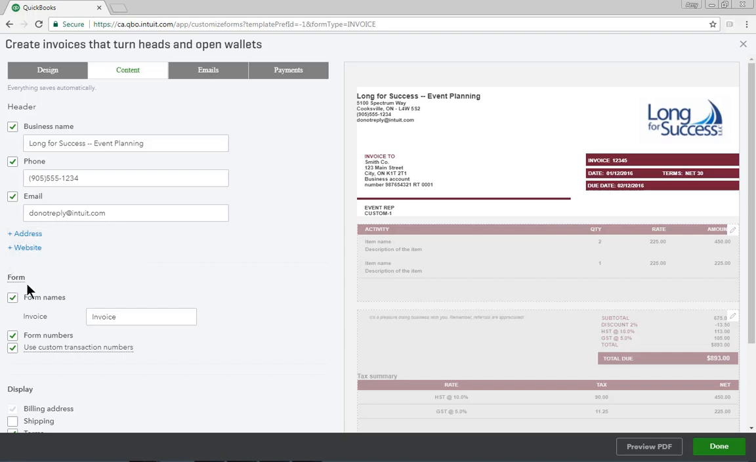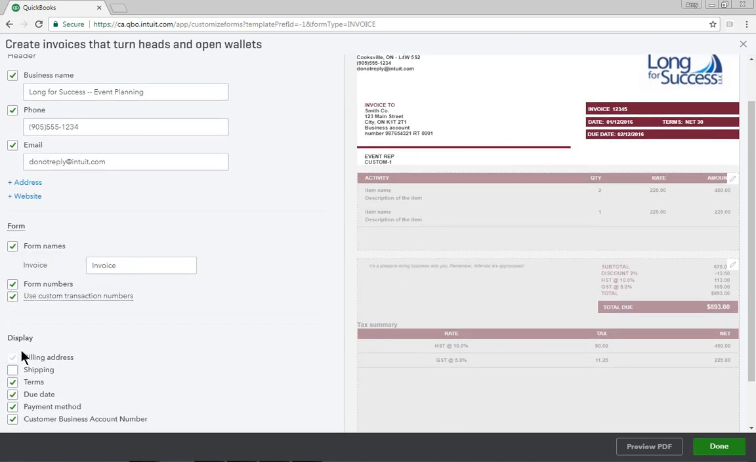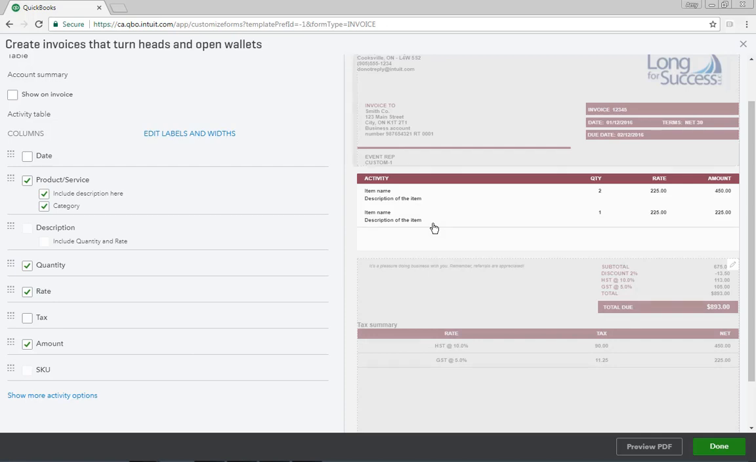In the form section, you can edit the title of the form. In the display section, select or deselect all the information you want to display on the template. This will depend on the type of industry that you work in and the type of information displayed on your sales transactions. Click the body of the template to edit the body or description of the form.